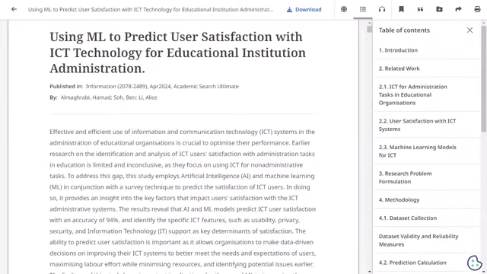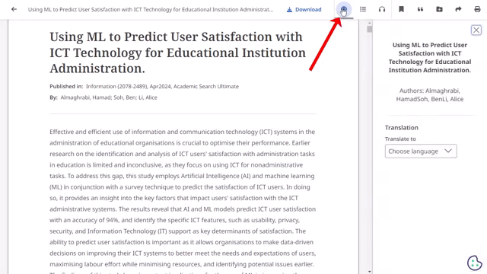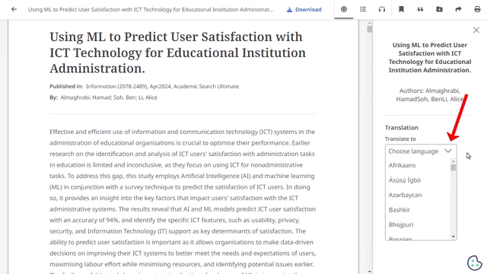When viewing the online full-text version of an article, navigate it using the table of contents. Translate online full text into one of several languages by clicking the Translate icon and selecting one from the drop-down menu.